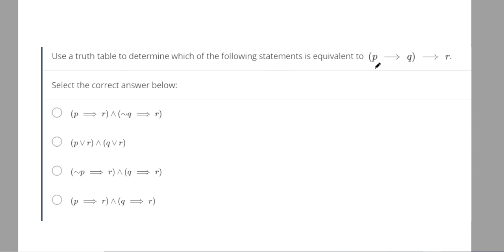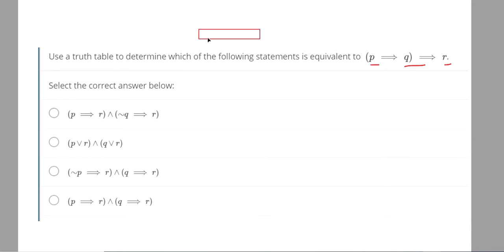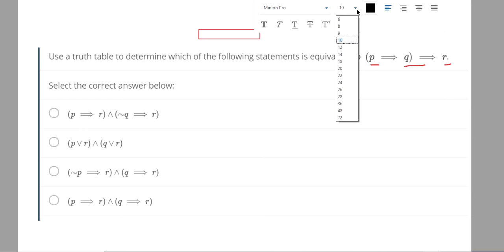So we're asked to make a truth table for 3 different statements, P, Q, and R. The way we start that off, I'm going to write it up here, make it a little bigger. I'm going to type because it hurts my hand to keep drawing this. We make a P column, a Q column, and an R column. I'll keep it all lowercase.